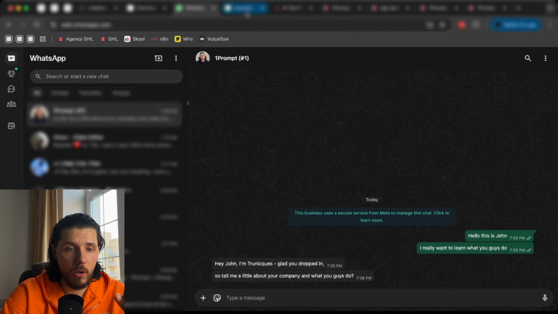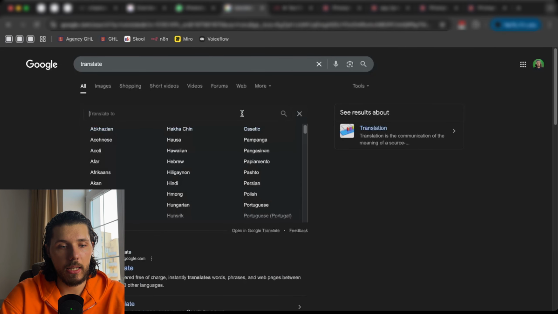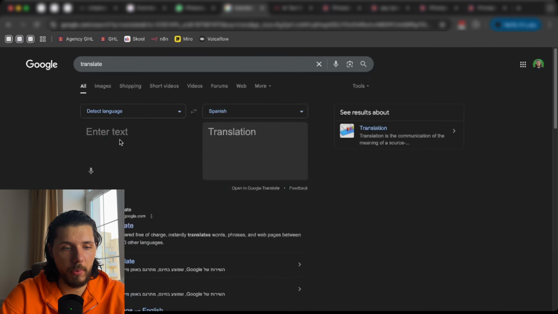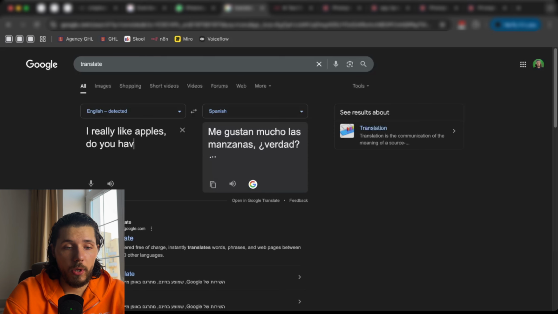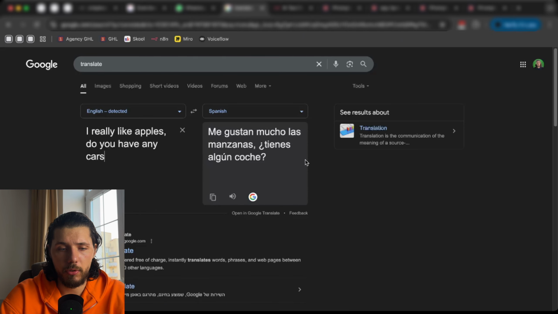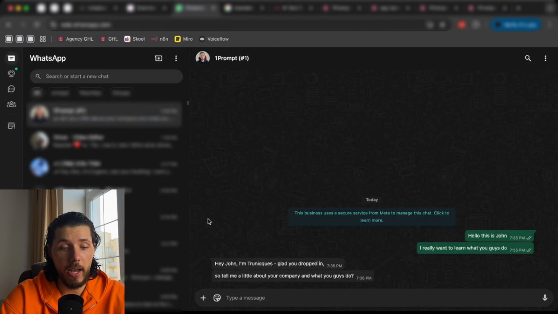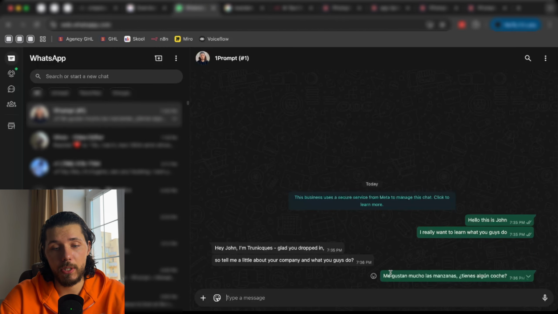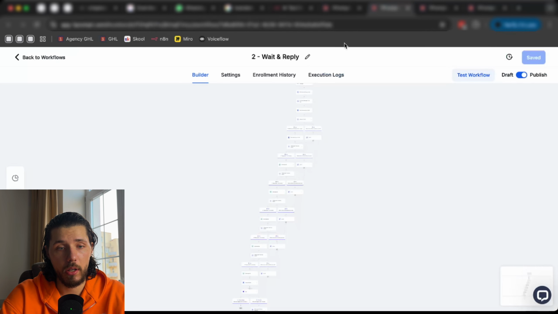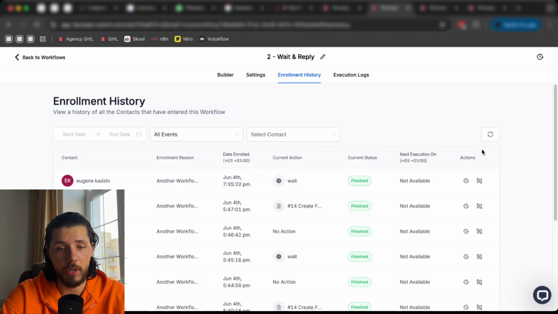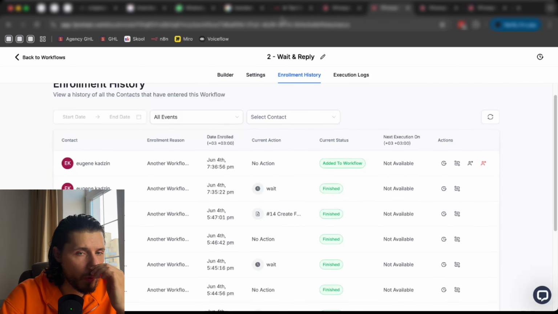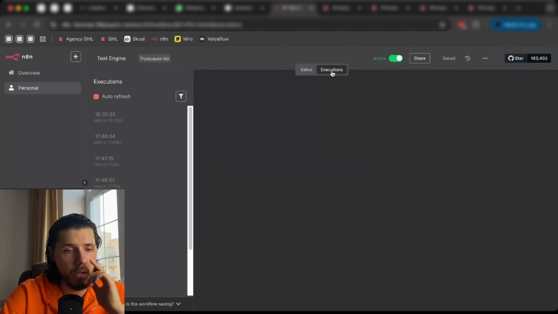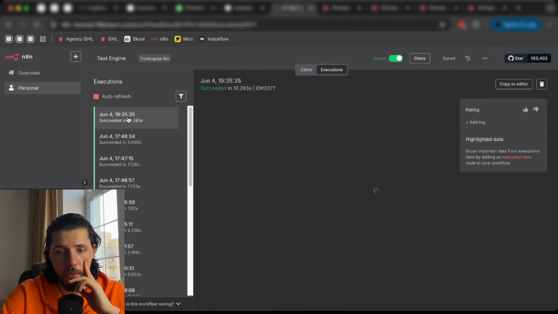Okay, so now if we translate the message from English to Spanish, I really like apples, do you have any cars, something like that, something random. So this is in Spanish. Not sure how accurate this is, but now if we ask this specific question, it will trigger this wait and reply automation. So as you can see, it is getting triggered, and right now it's gonna go through the entire flow. So if we check the execution history here, that was one of our recent executions.